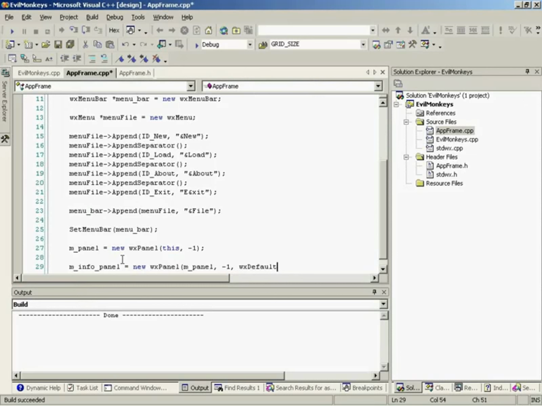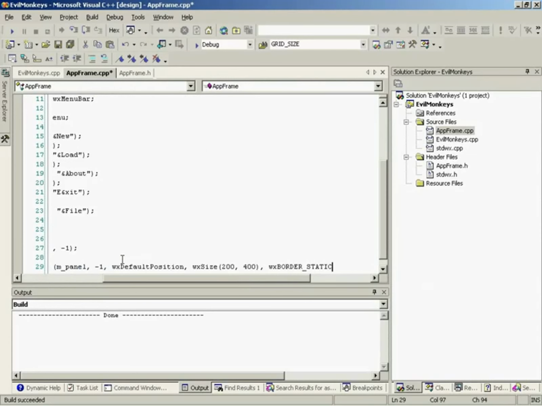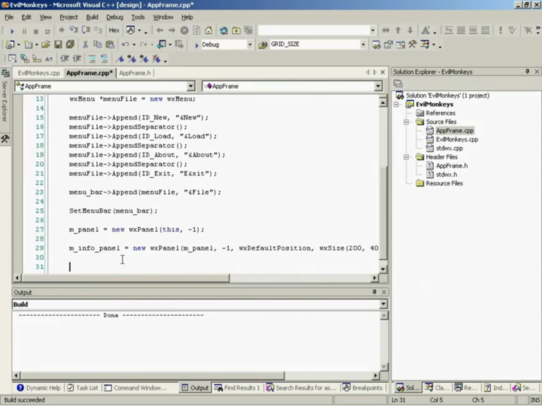And we'll give it a default position because we're going to be using an auto layout here. So the position is irrelevant. Completely irrelevant. But size is important, too. The size is important because we want to have a constant width. So we'll give it a width of, say, 200. The height isn't actually important because we're going to have it automatically adjust its height. And we'll give it a border static, which gives it that kind of indented look, which is cool. Now what we need to do is create the game window, which is going to be the guy on the left. So we'll create a new wxWindow, and his parent is, of course, going to be m_panel.